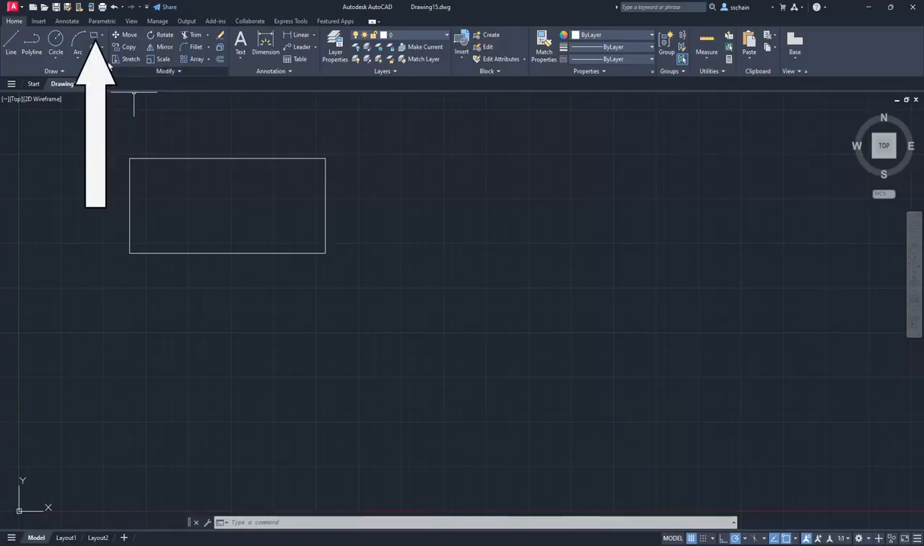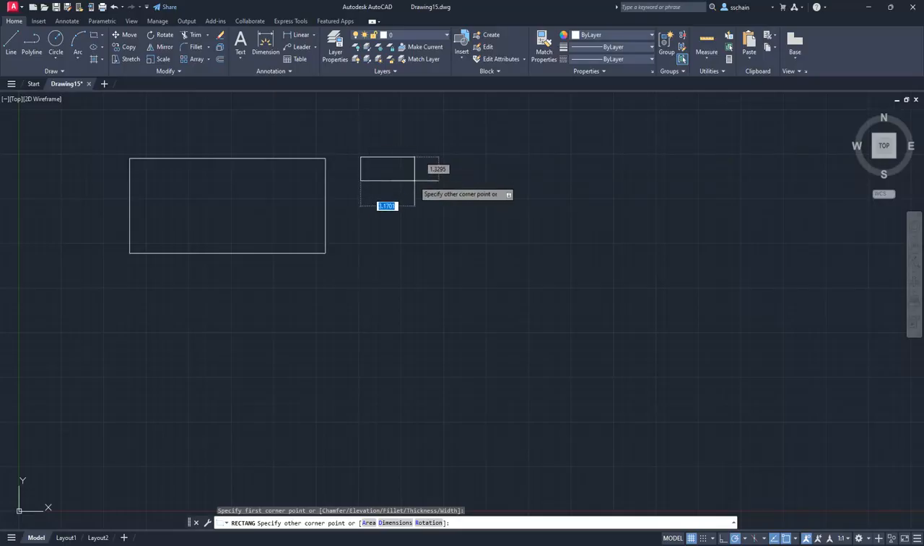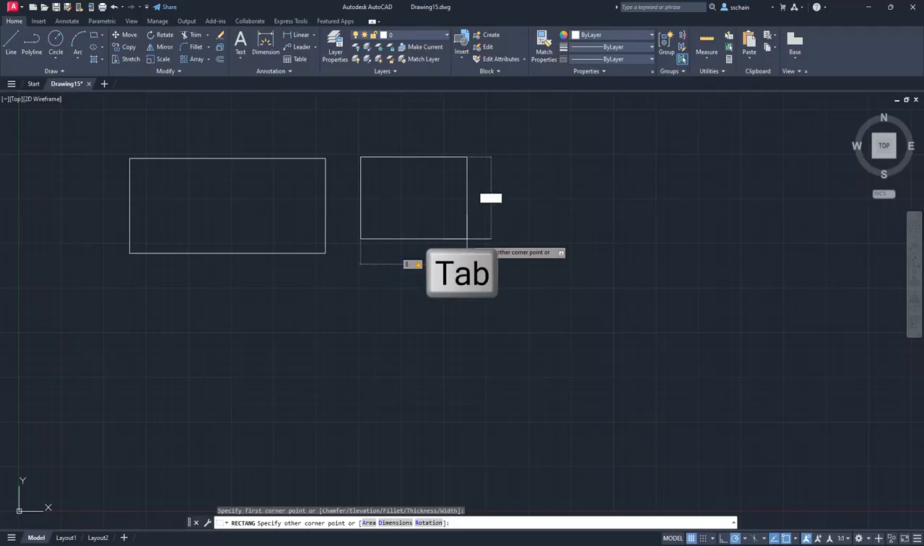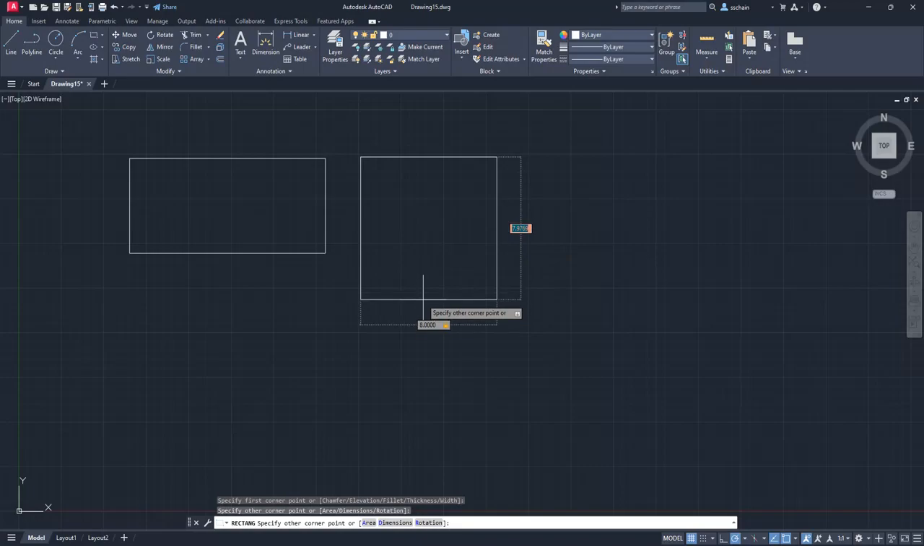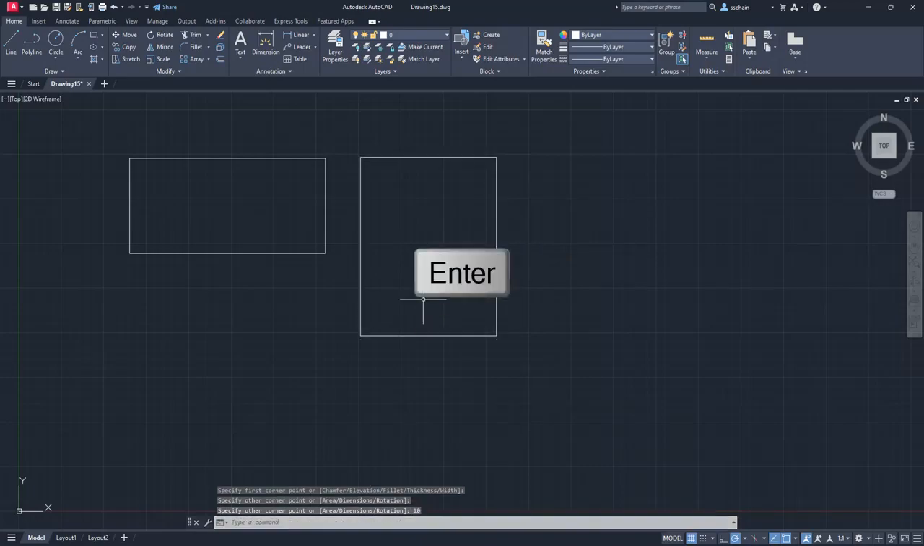Create another rectangle. This time, before choosing the second corner point, specify the dimensions of the rectangle. In one field, enter a dimension, such as 8. Then on your keyboard, press Tab to save the value and move to the second field. Enter a second dimension, such as 10. Press Enter to create the rectangle.